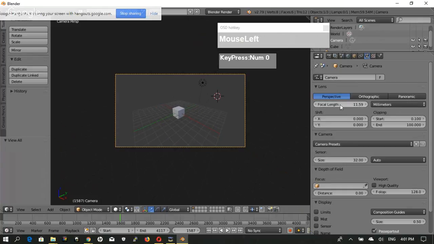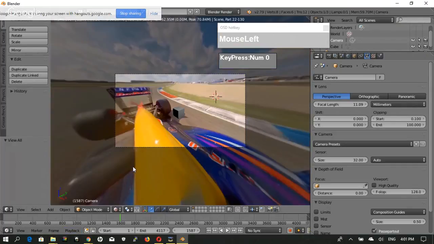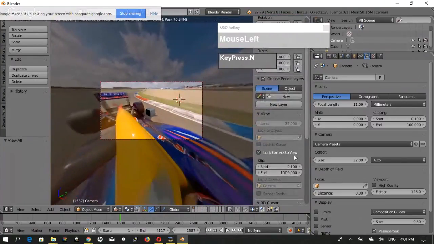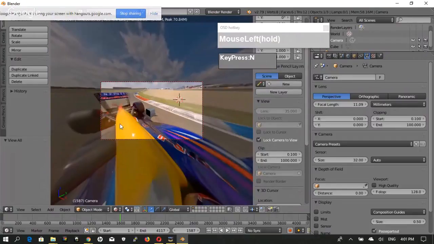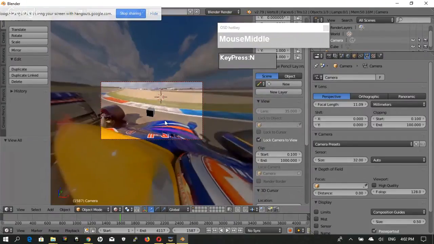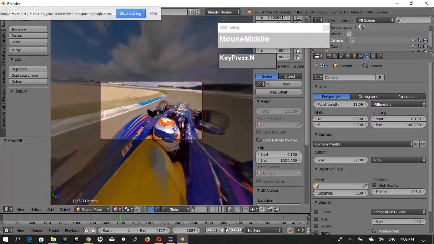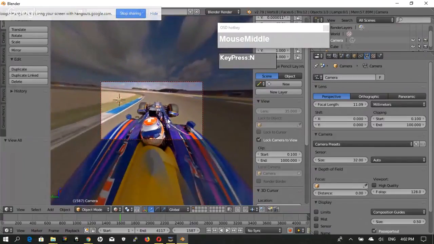Okay, I'm going to bring it down to a very wide field of view, like maybe 11 millimeters, then change it back to render again. And if you want to maintain within the camera view, you can press N and turn on lock camera to view, right? So that you can actually change the view to match your 3D object.